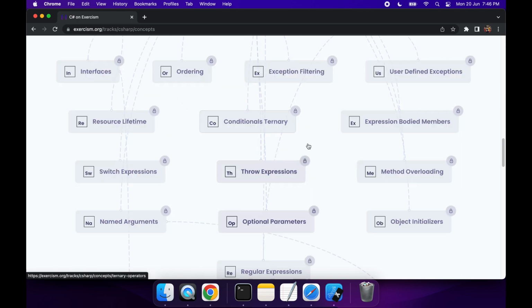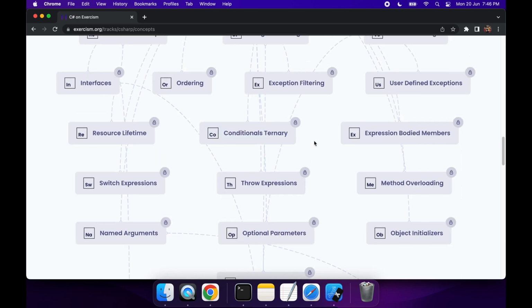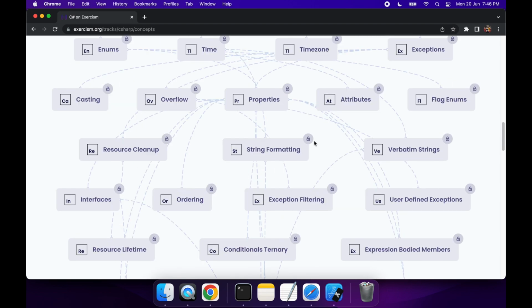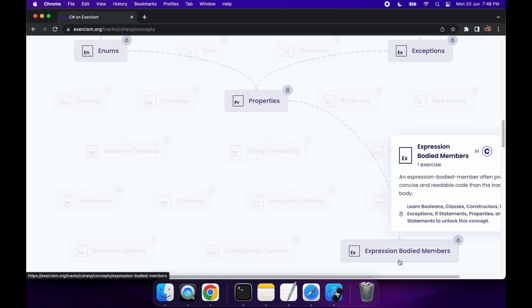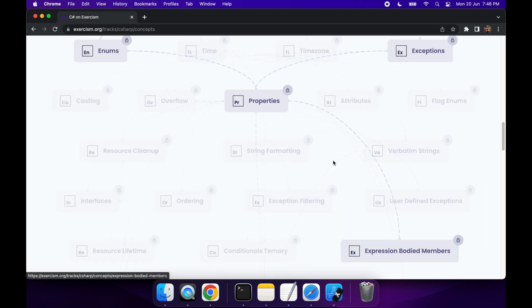If you look at this, it shows you all the different concepts that you're able to explore in C#, and clicking on one will give you a bit more detail on what each of these means.